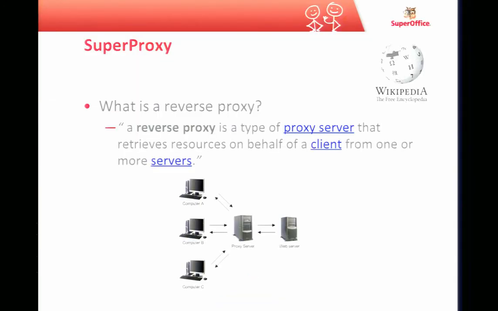So just to start off, SuperProxy. It's actually a CGI proxy, and in turn it is also a reverse proxy. I'm not an expert on network architecture, but from the Wikipedia site, this is the definition of a reverse proxy. As you can see, it's a type of proxy server that retrieves resources on behalf of a client from one or more servers. And then you have this small drawing trying to simulate how it looks.